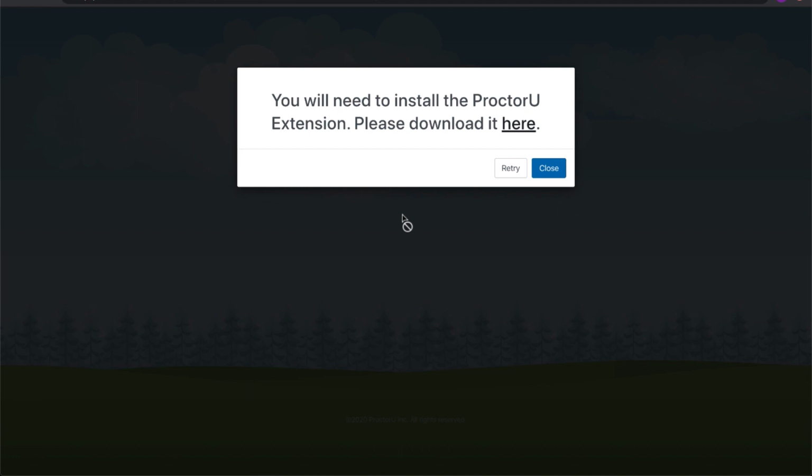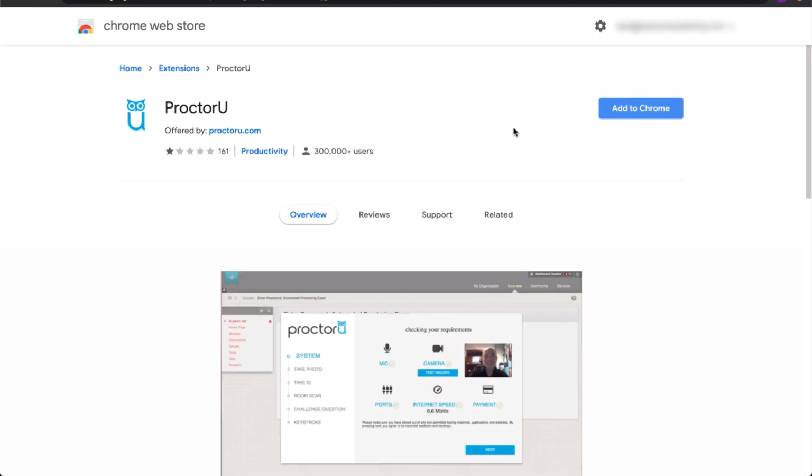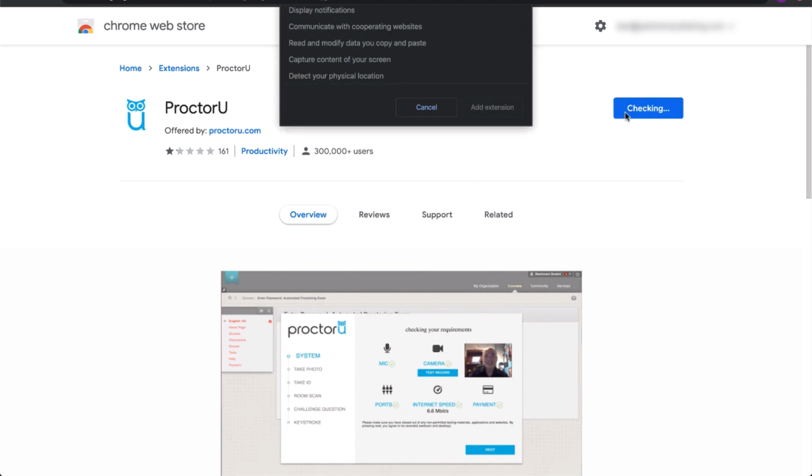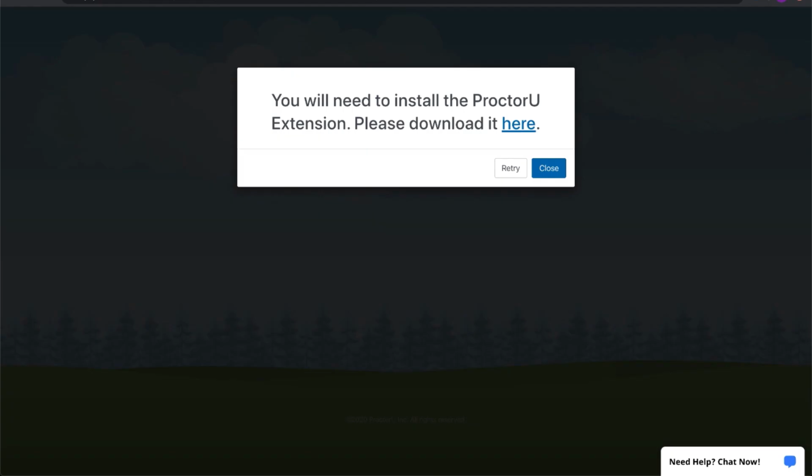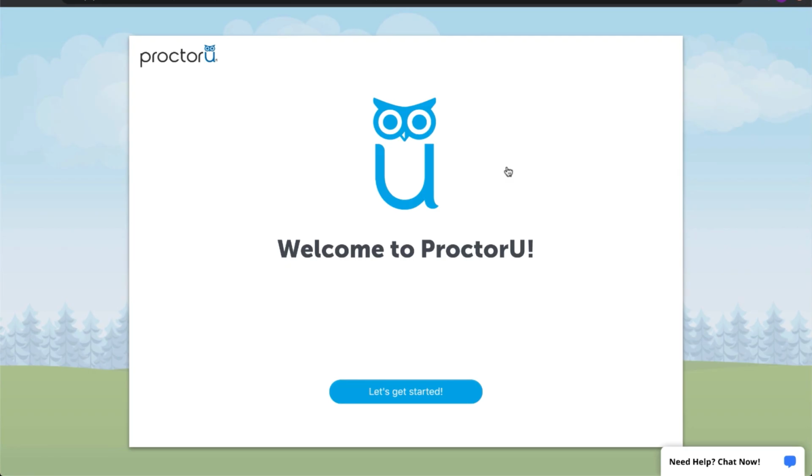Launching the test will bring you through the setup process for ProctorU, the system in place for proctoring your test remotely. First, you will need to download the ProctorU extension for your web browser. Once you have added the extension, go back to the page requesting you to add it and select Retry. If Retry does not refresh the page, please use your web browser's refresh button to reload the page. On the next page, select Let's Get Started.